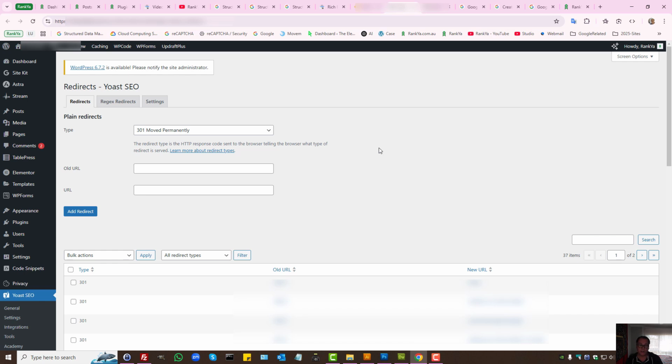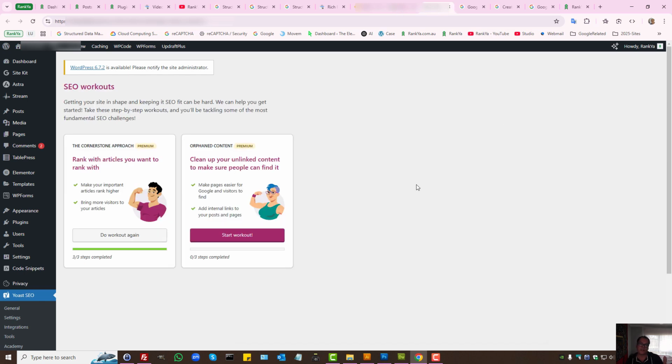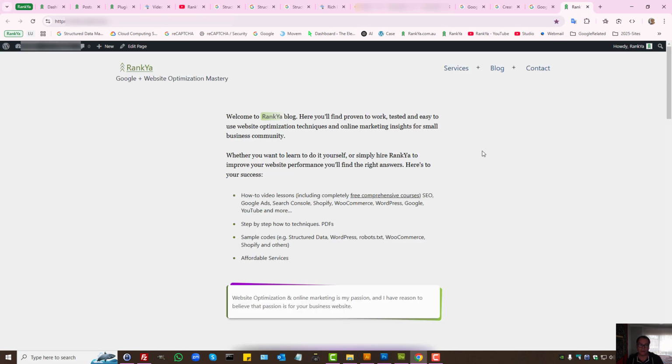Yoast SEO Pro version also gives you some useless SEO apps or features such as workouts, SEO workouts. The only thing you should be working out to grow your business website is content, as in work on your content. Don't let plugins for search engine optimization confuse you about what search engine optimization really is.